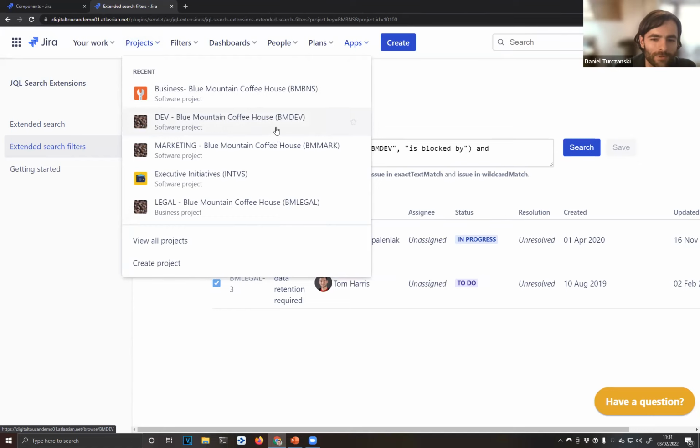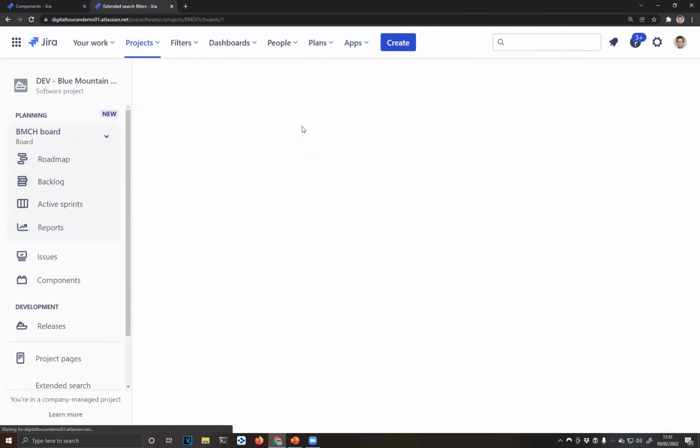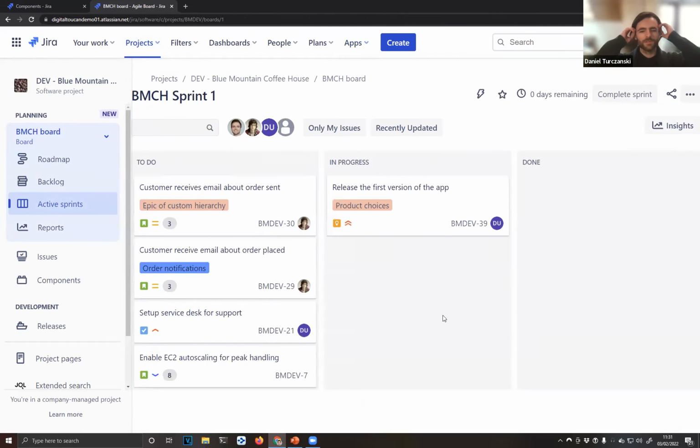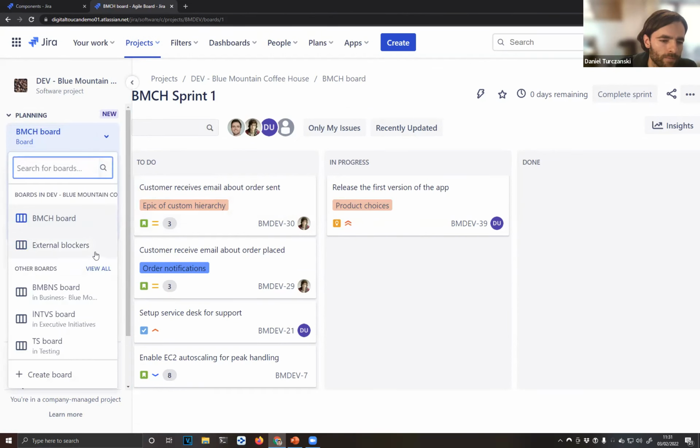All right, I'm just going to continue. So I'm going to the development project, and what you see is a standard Scrum board, but the Scrum board doesn't show me any external blockers. So I have another board in the same project that includes the blockers.